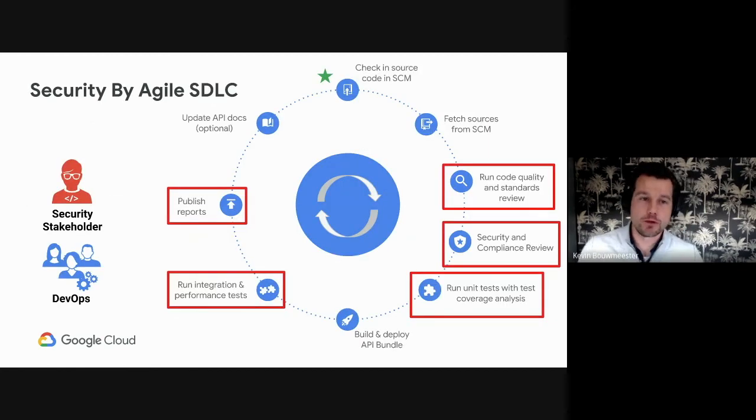Another thing that works well in this is building security into your software development tooling or your deployment automation. CI/CD, continuous integration, continuous deployment, is typically how we see that people automate deployment of APIs. And it goes through this life cycle from checking in source code to fetching the source code to then running tests and security compliance reviews, then deploying it into production so it can be reached, then running integration tests on that endpoint, and then publishing all the results.